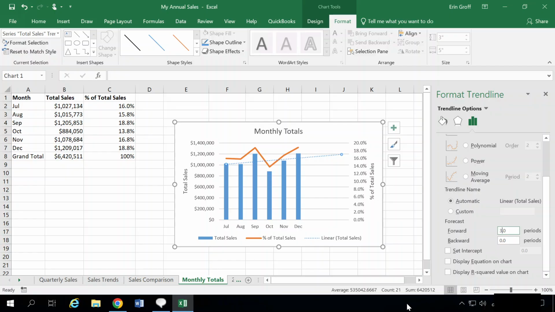All right, we can go up to our quick access toolbar and save our updates, and we can leave this workbook open for our next activity.